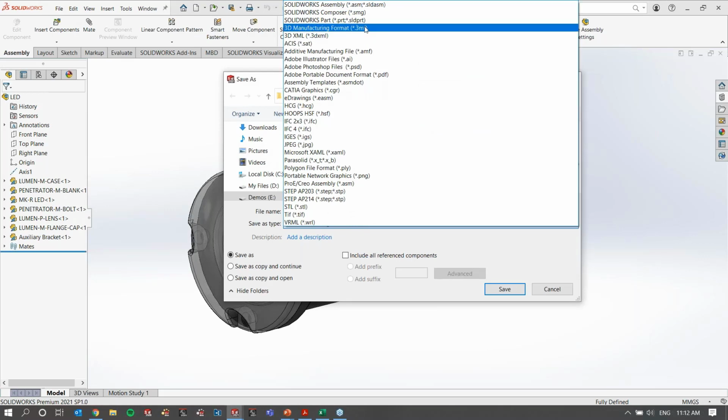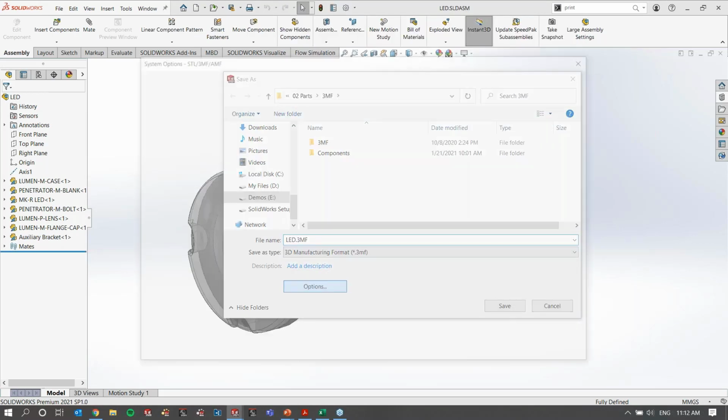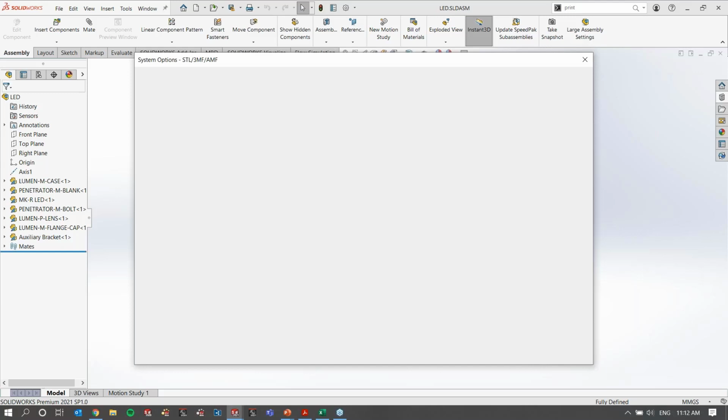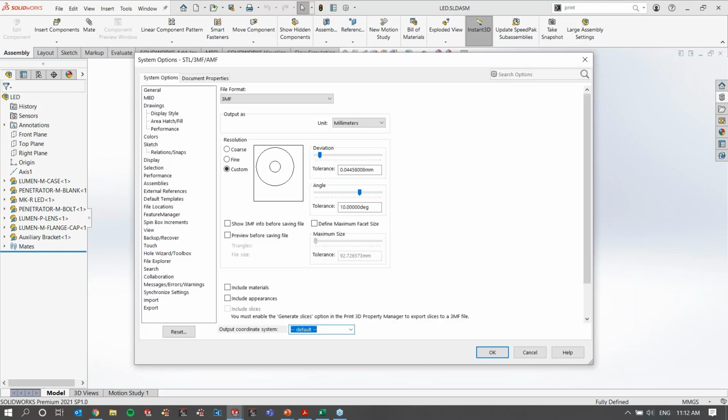You can just use your 3MF right over here, and along with that 3MF, you can also include your appearances and whatever materials that you have defined.